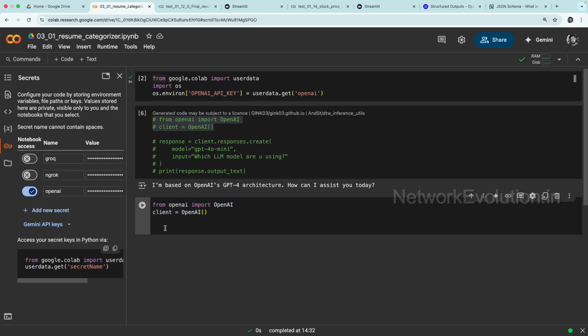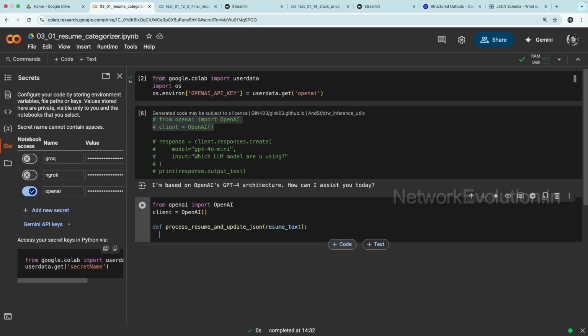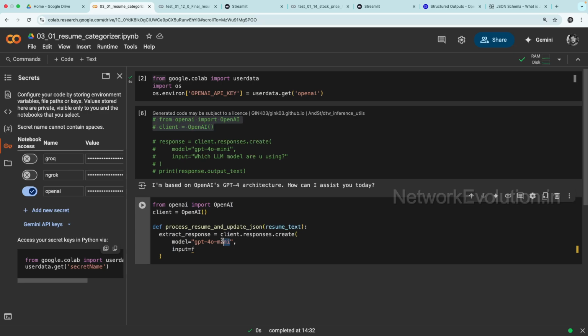Here we will try to create a function called process resume and update JSON, and just add the data. So from the resume, we need to extract the data. I'll create a variable called extract_response equal to client.responses.create. Under model, we need to give gpt-4o-2024-08-06. In the documentation, we have seen earlier that it supports structured outputs from this version.